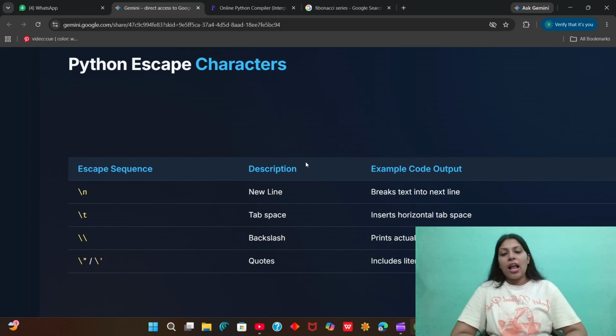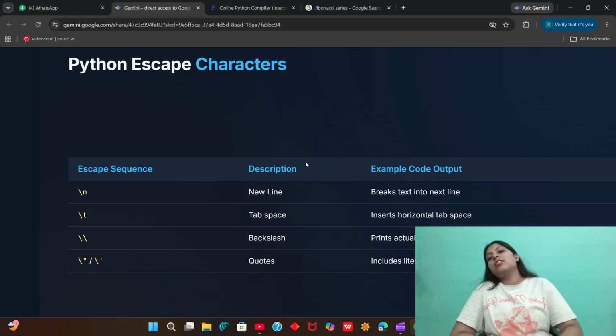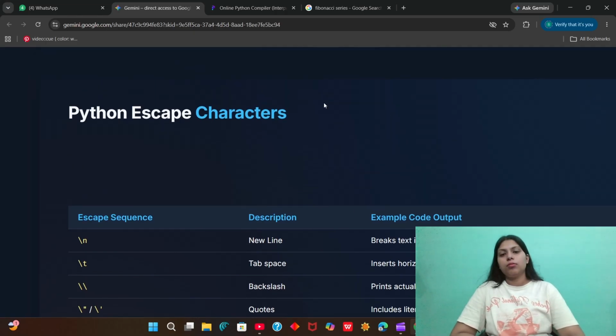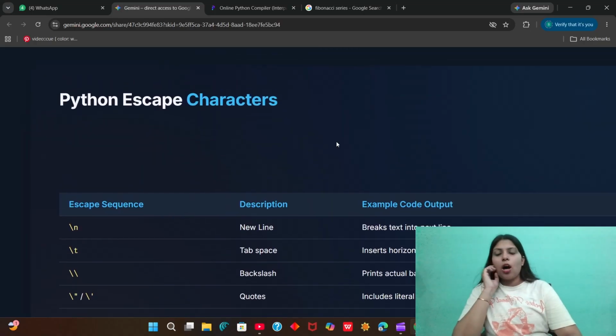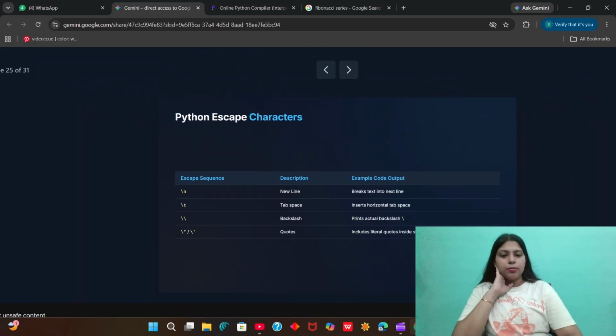Similarly, \t helps us to provide a tab space. Then double backslash is used to print the actual backslash. And if I want to print quotes inside it, then we have to write a backslash before the quotes so that it doesn't start another string inside the string. Okay, so this is how you use the escape characters.